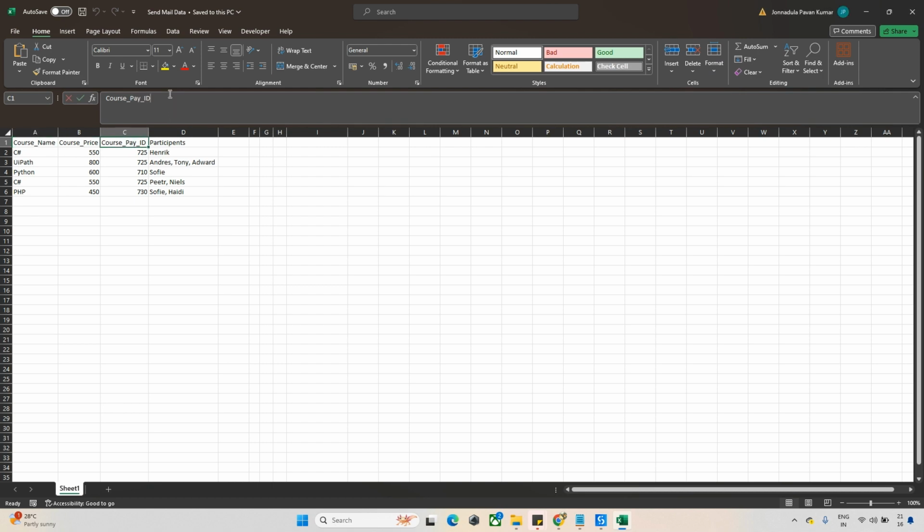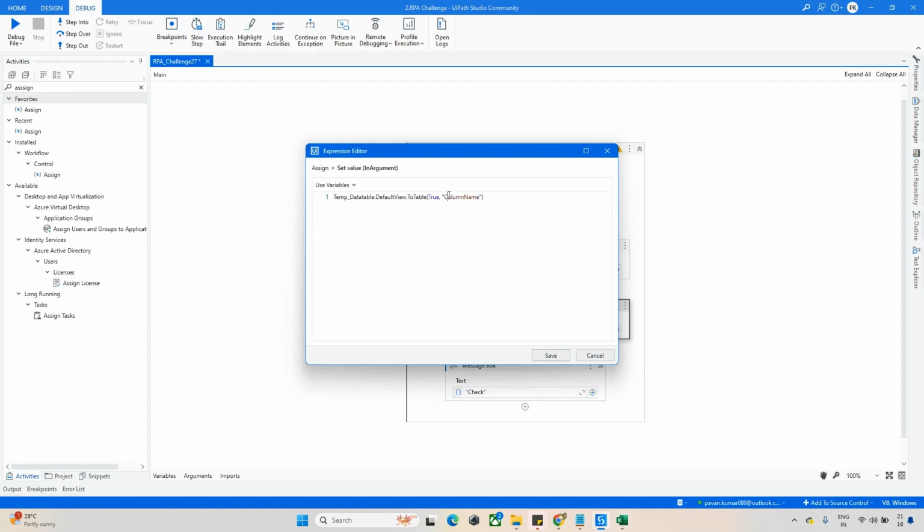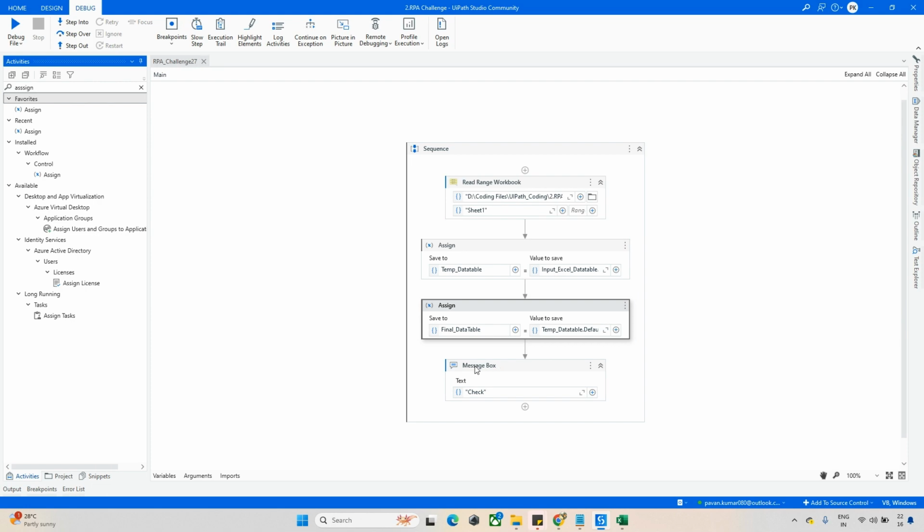Here I need to get it from the copy, so just copy that and update here. So you can just use this data table view. That's it. Sorry, default view dot to table. So now everything is converted and stored into the final data table.